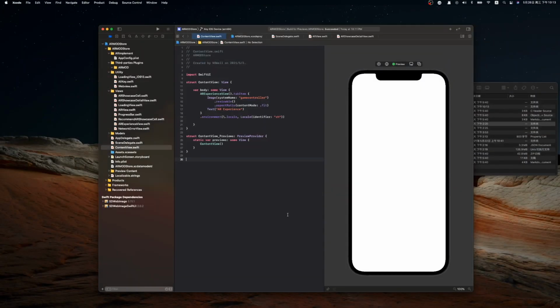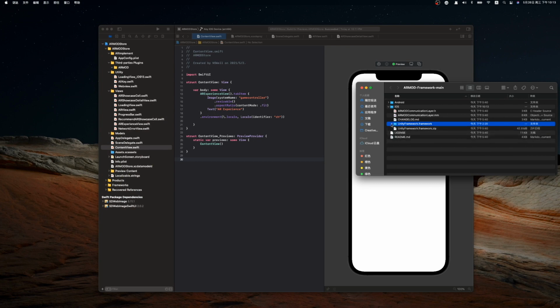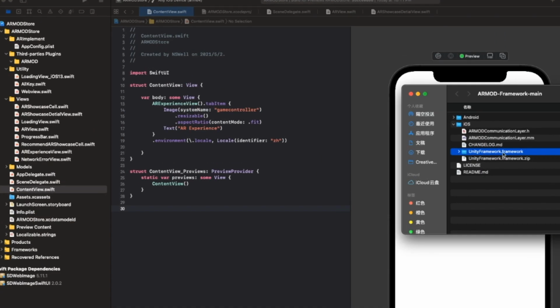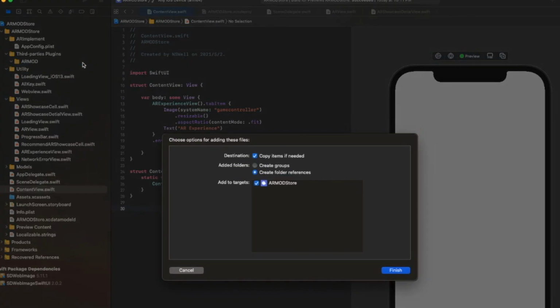Back to Xcode. We need to import the files of the ARMOD framework into our Xcode project. They are the ARMOD communication layer .h file and UnityFramework.framework. Drag them to the specified directory. Select copy items if needed and create groups, click Finish.